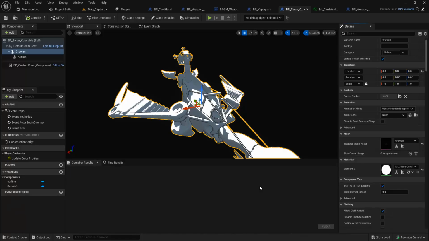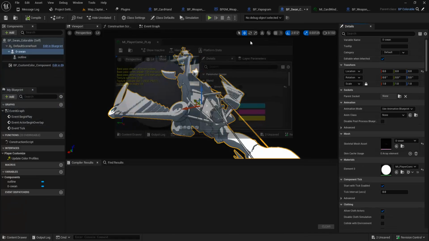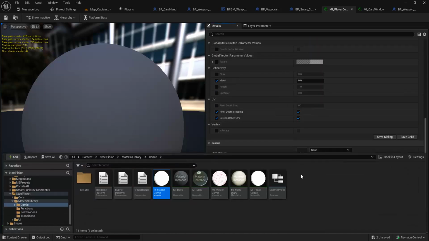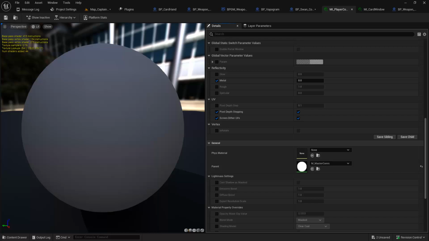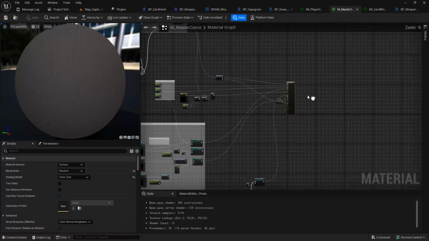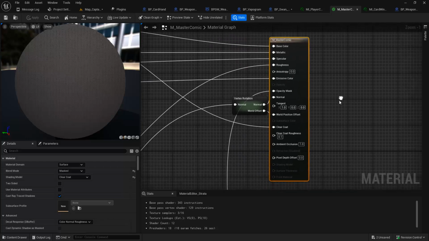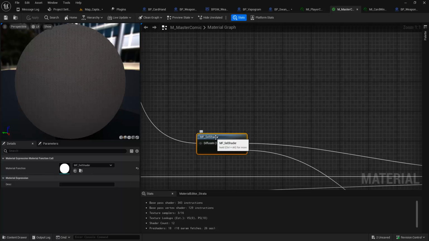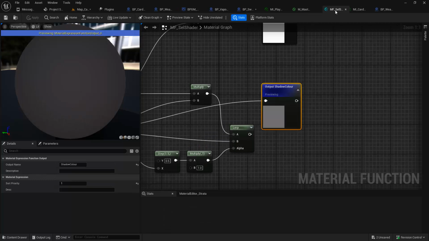Let's go here. So I made a test material instance to mess with here. Let's go to master comic, which has all our stuff for player customization, and all the features we're supporting. So we integrated with his technique here, this MF cell shader.